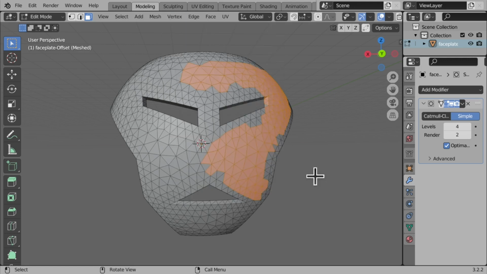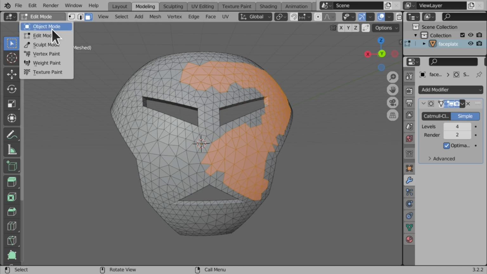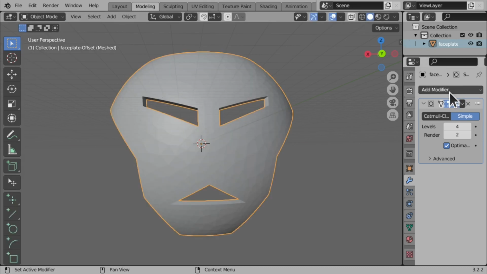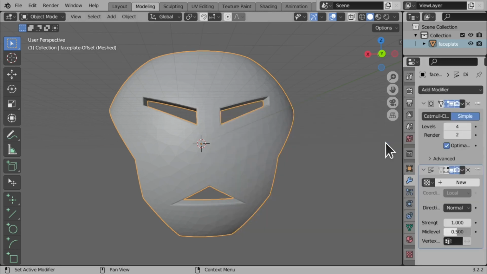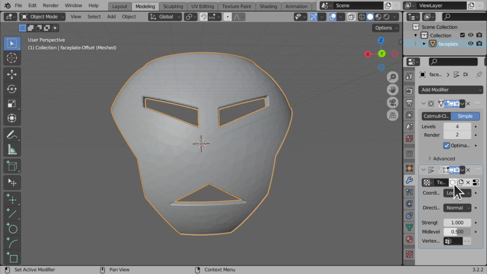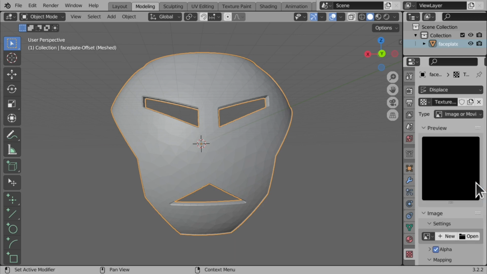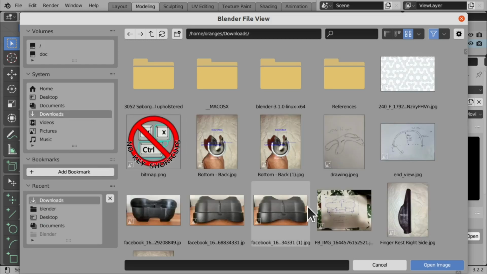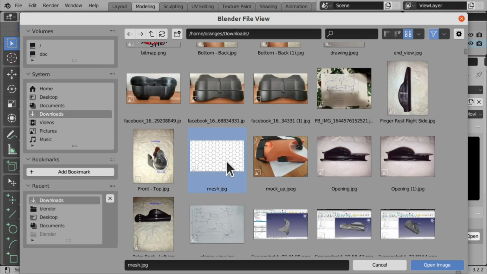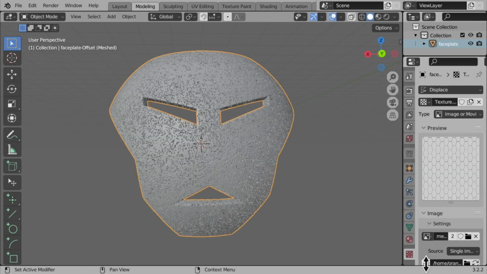That group we can add to displacement. So I know I've actually removed the displacement. We need to add it again, and let's make sure we're in object mode. Add modifier, looking for deform, displace, and again new, click on the end. Come into the textures, open the texture as we did before, downloads, and then select the texture that we want, the mesh texture there, and open that.